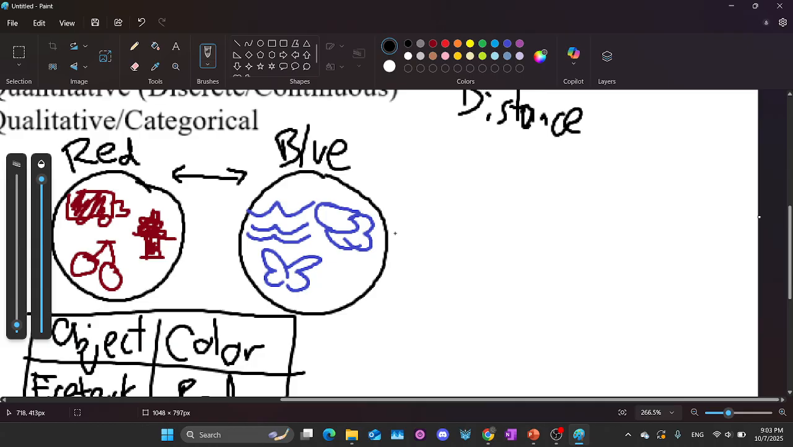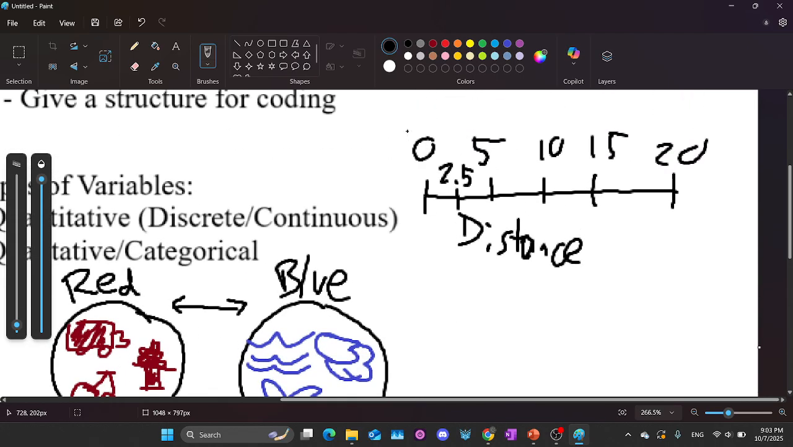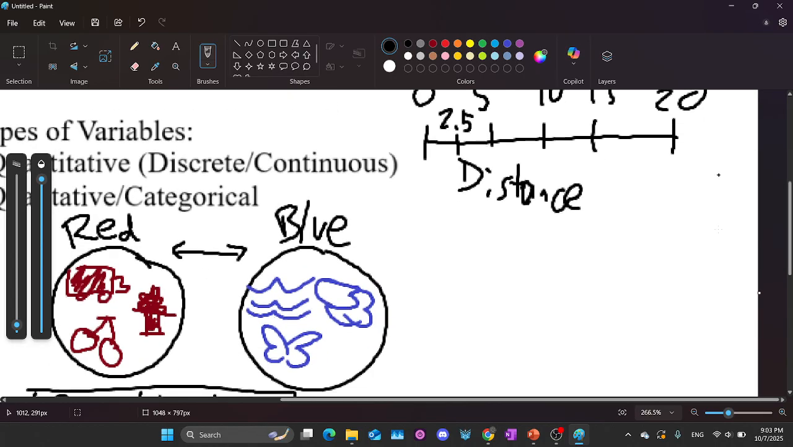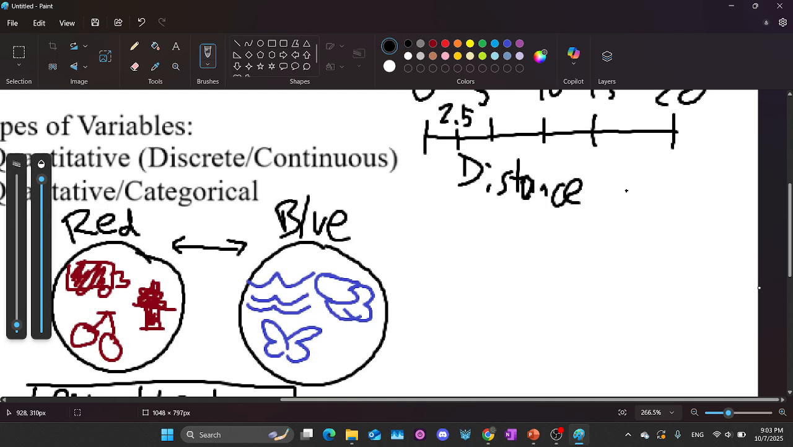But here, it's mainly about numbers. So wherever you see a number here, that's mainly what you'll think about. The exception is like binary. Binary is something that's more qualitative.